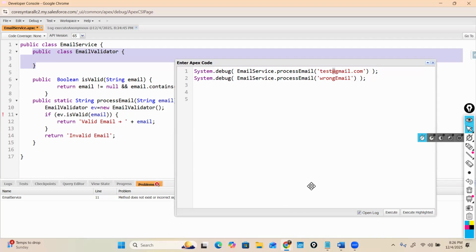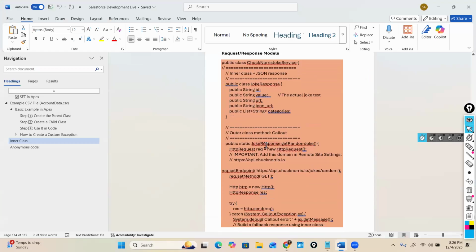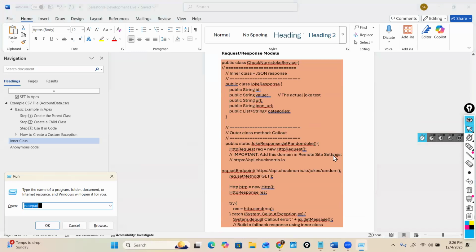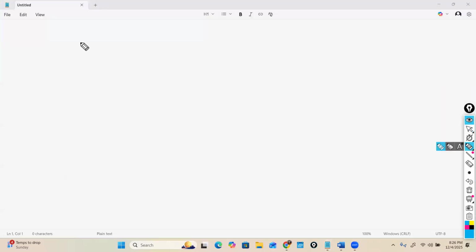Okay. So before I jump into this inner class for REST API, let me tell you what an API is. Before we go ahead and talk about all of that, let's understand some of the basics. Okay, what is an API? Does anybody know what an API is? Application programming interface.